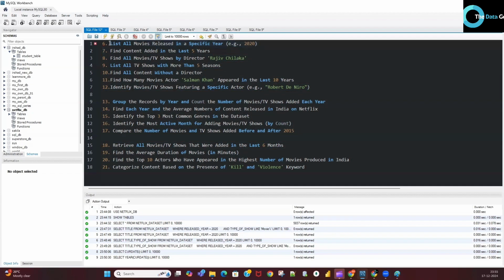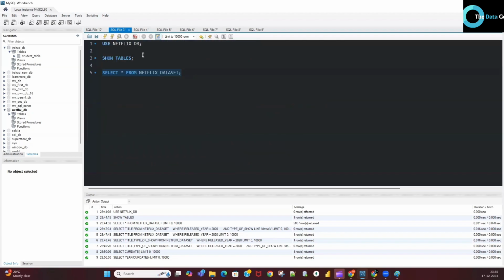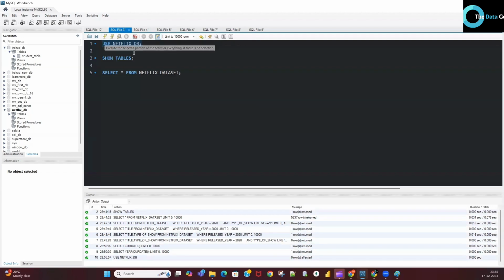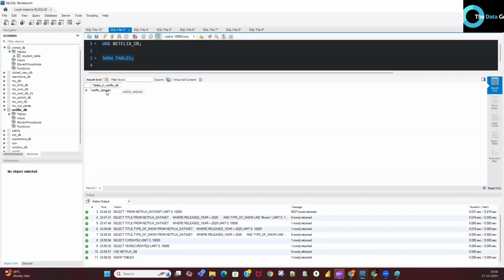The first question is, list all the movies which are released in a specific year, for example, let's say 2022. First of all, whenever you open your workbench, you need to connect with your database. This is my Netflix database, or you can say schema. First, I need to connect inside this, so I will select this and execute it. Then I will see how many tables are available in this Netflix schema. Only one table is there, that is Netflix dataset.